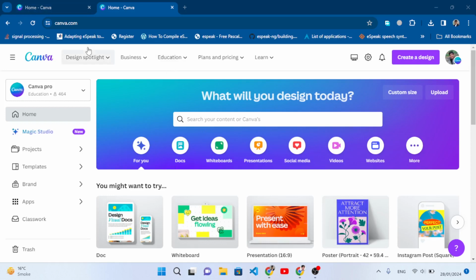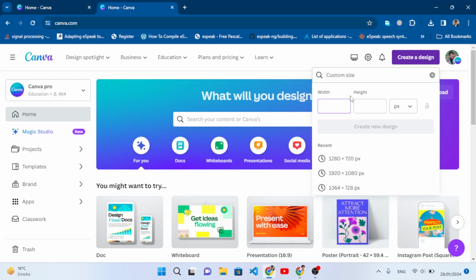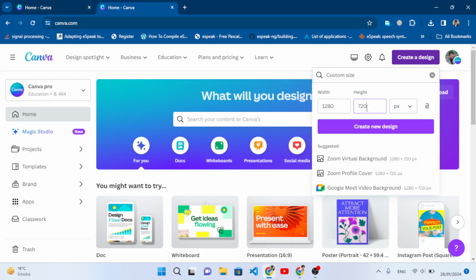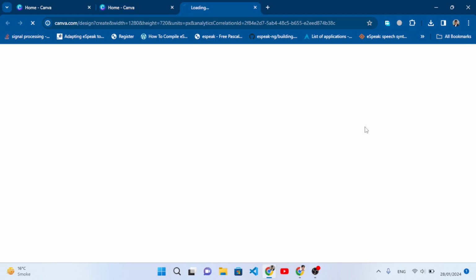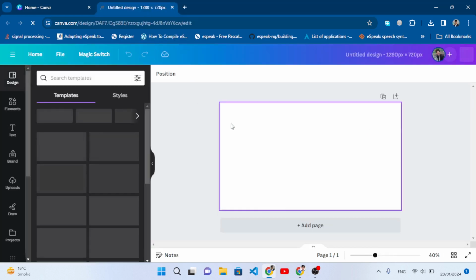First of all, open the Canva website, come here to the create a design and custom design, 1280 by 720 for example. Select your design. You have other designs, just open that, create your design.